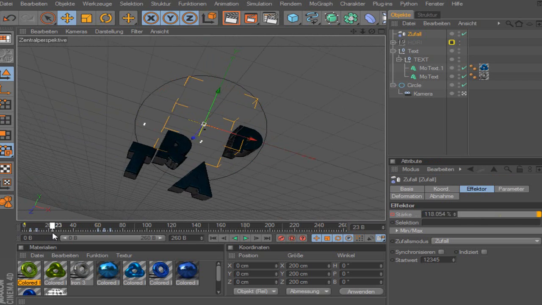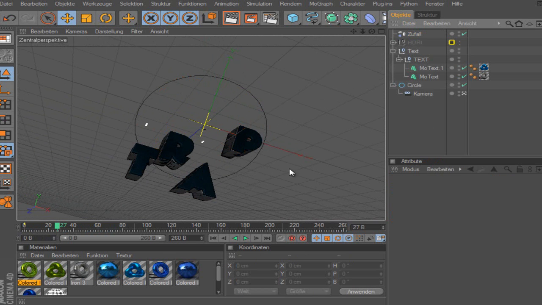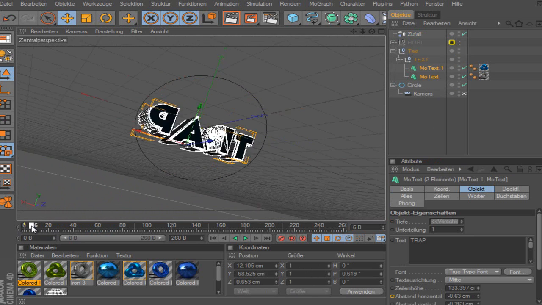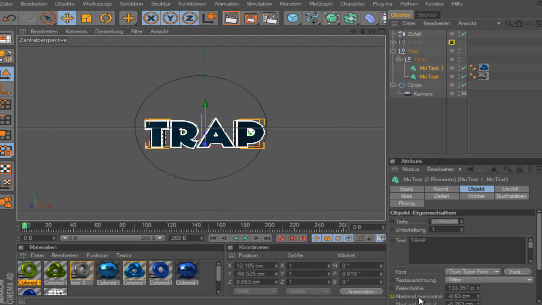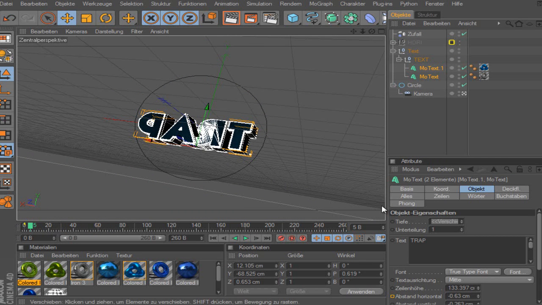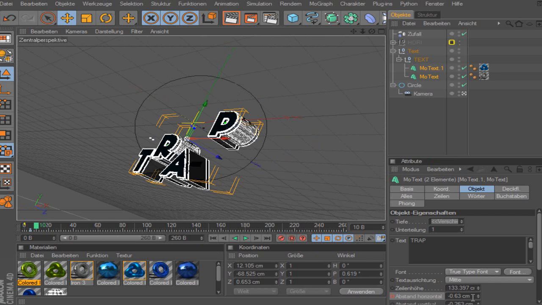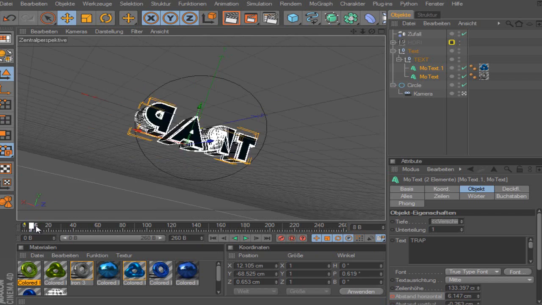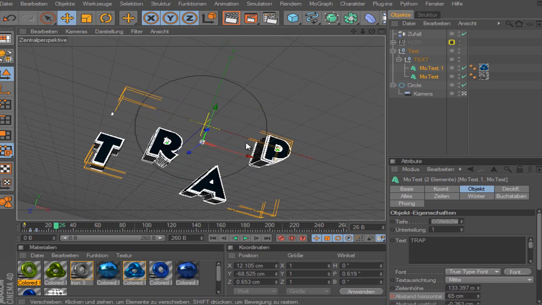So this is the main effect, but it's not completed like I've shown to you. You just mark both MoTexts and you do the same thing, just with the horizontal space between the letters. So you make a keyframe when it's on 0, or however you normally have it. And then you put it up to, I will take 65, it's pretty extreme, but you can see it. So the letters should be a small bit different here.